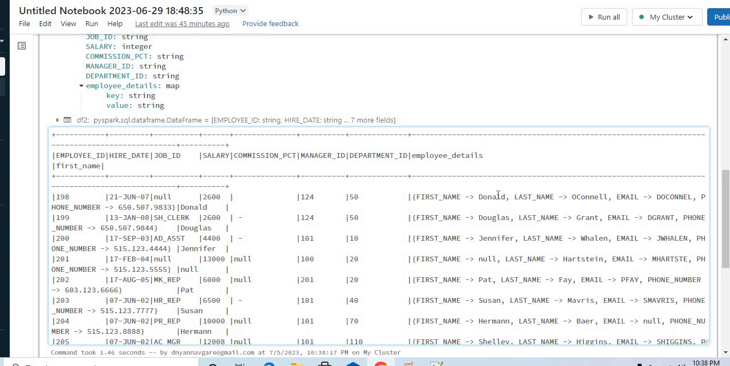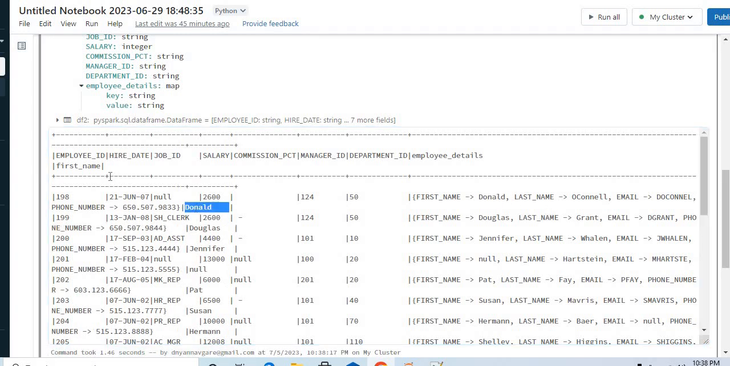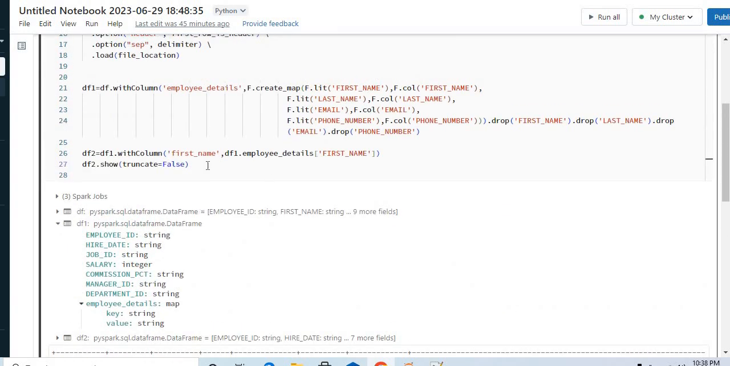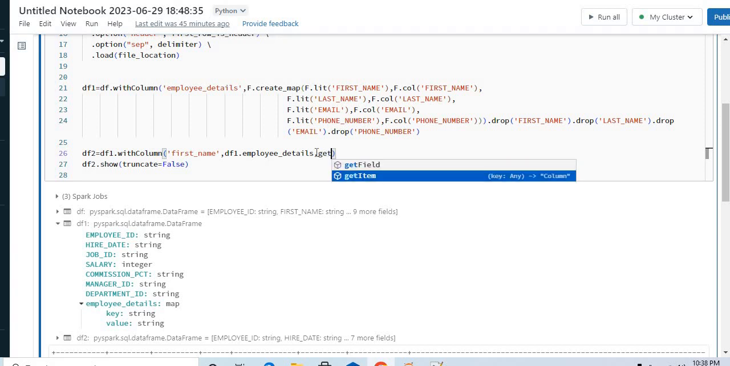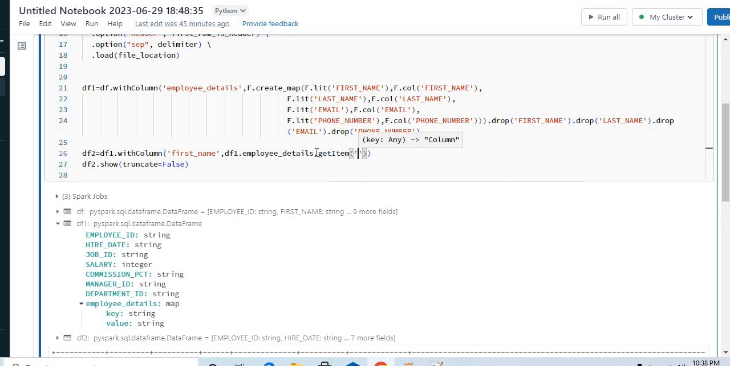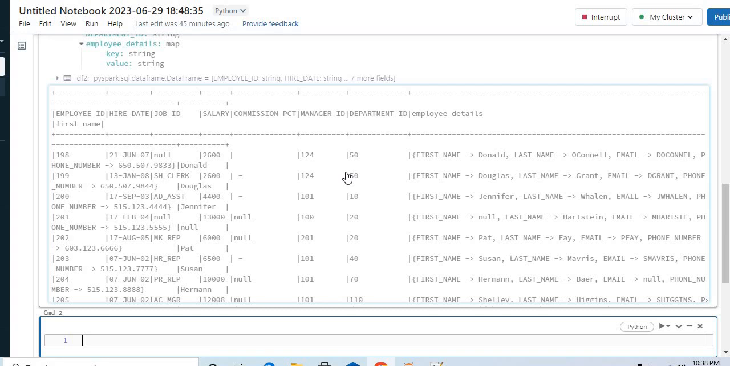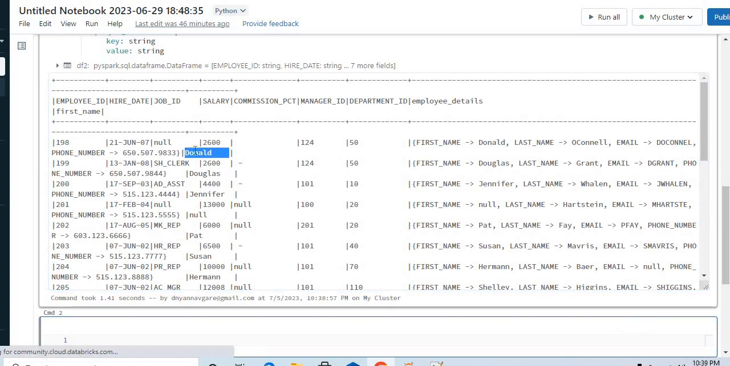If you see, the first name is Donald, and I have created a new column first name with name Donald. Through this way we can access all the keys. Earlier those were columns, but now those are keys of a map type column. Now there is one more option, if you want to use this. We have something called getItem, and here also if you pass first name, this will also work. See, same output it will give.